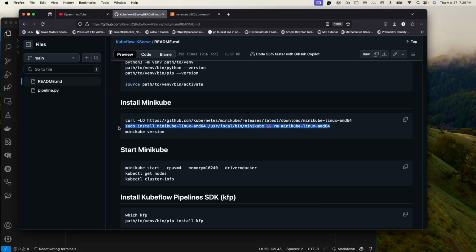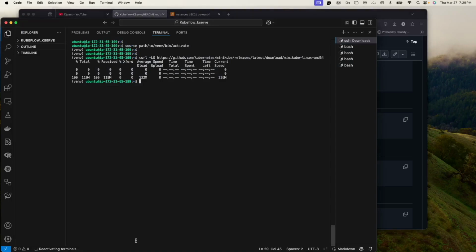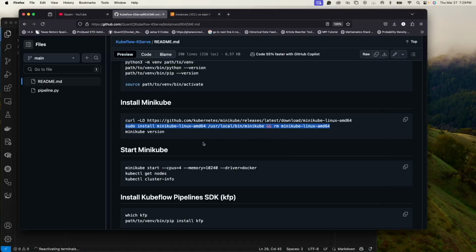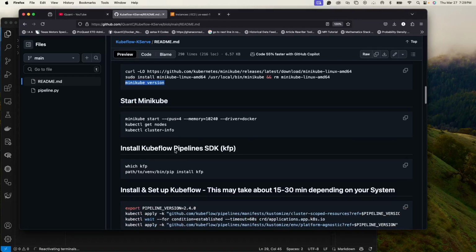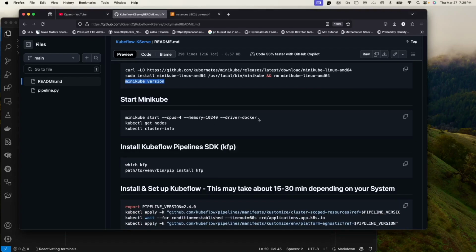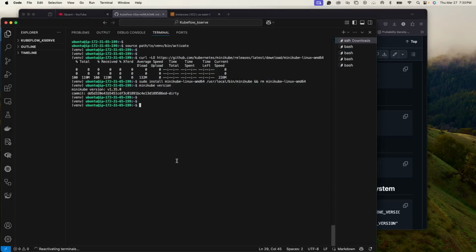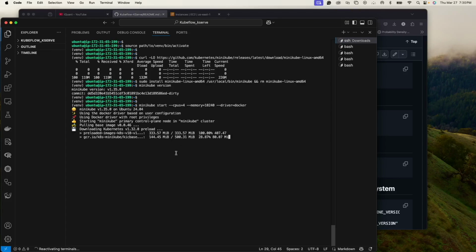And run that. If I check Minikube version, that's my Minikube version installed successfully. Now it's time to start our Minikube cluster. I'm gonna create it with 4 CPUs, 10 gigabytes of RAM, and I'm using Docker as my driver for my Minikube. So copy this, press enter. This should take a few minutes.